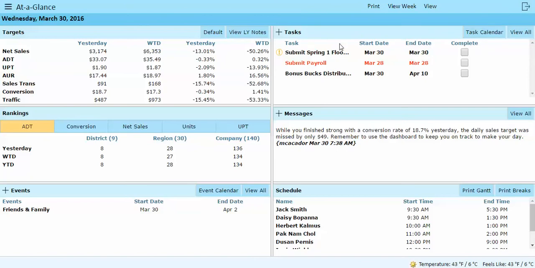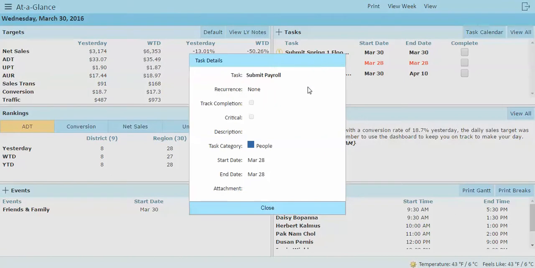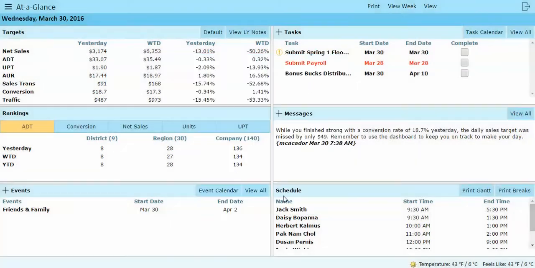Tasks include any tasks where today is within the start and end date of the task, as well as any overdue tasks in red. To see the details of a task, click on the task title and a window will open with more detail. Tasks that are marked as critical will be presented at the top of the task list and have an exclamation mark next to them. Tasks may include attachments, which can be accessed by clicking the available link.